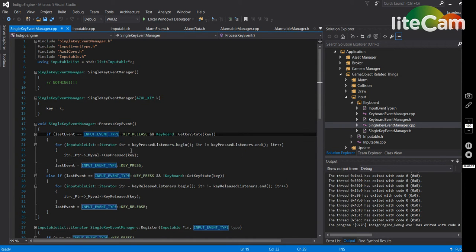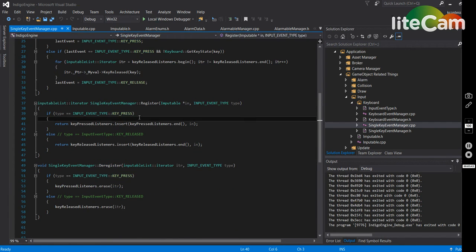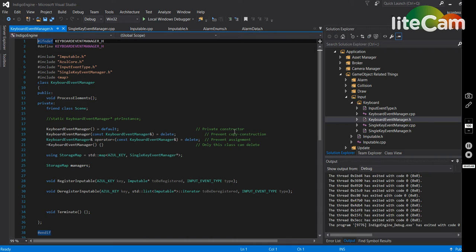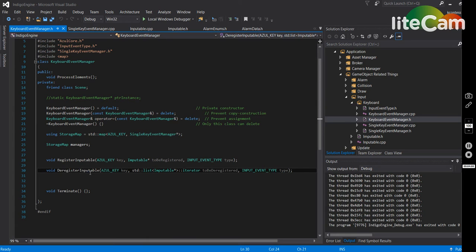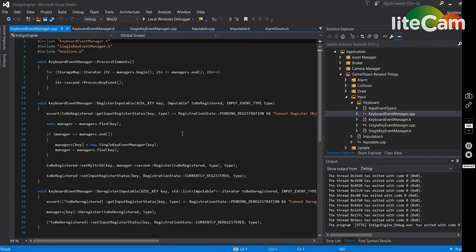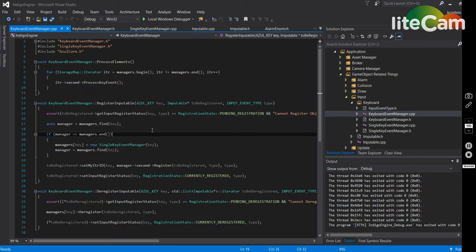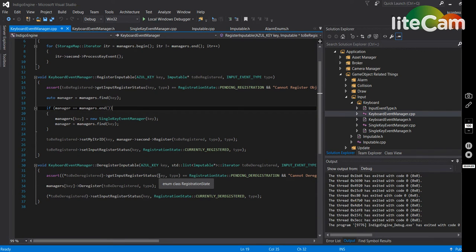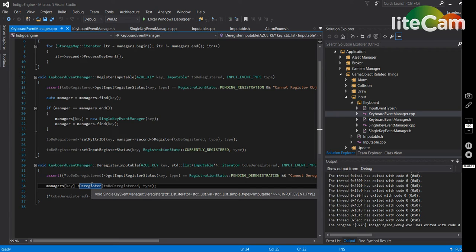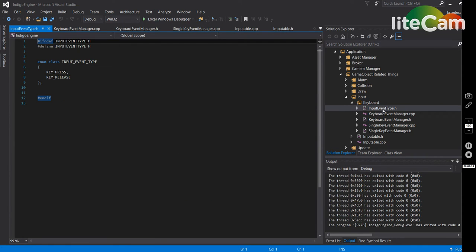So here's processing key events if something's released, if something's pressed, registering the key presses and releases, deregistering the key presses, releases, and then the keyboard event manager is a collection of all of these single key event managers created. So obviously I have a register, the inputables, deregister. We'll look at the CPP. Processes all of those. It's registering the managers here into one collection, and indeed registers a collection if needed. And then here are the input event type, obviously key press, key release.